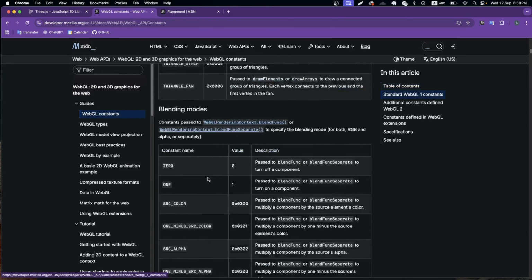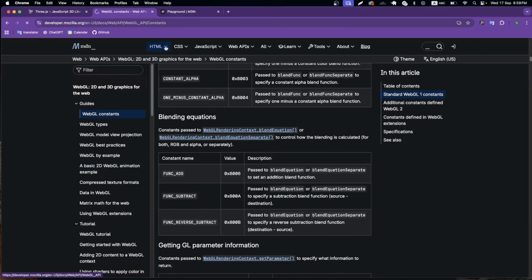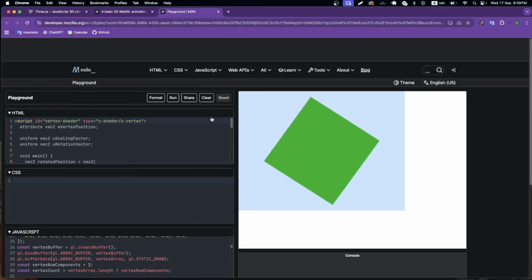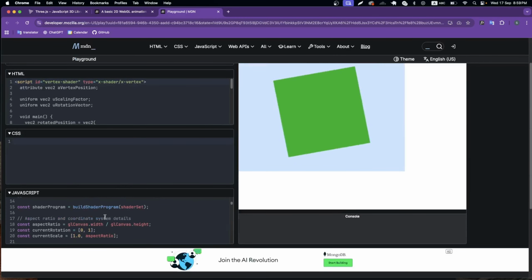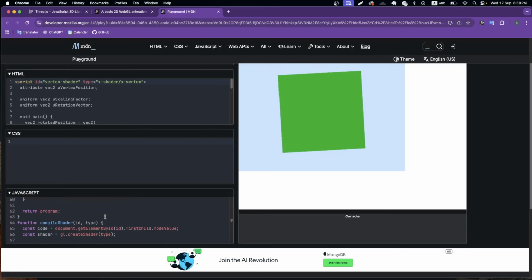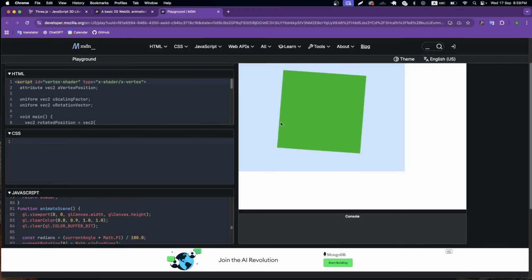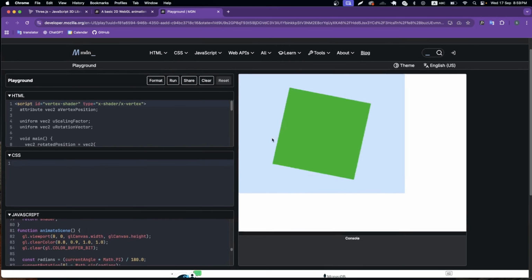For instance, you can simply play around with it. And here we have a simple example of how we can create a rotating square using WebGL. So here we have pure vanilla JavaScript and we use WebGL to create this great square and this animation.